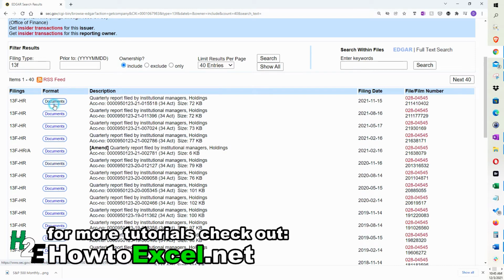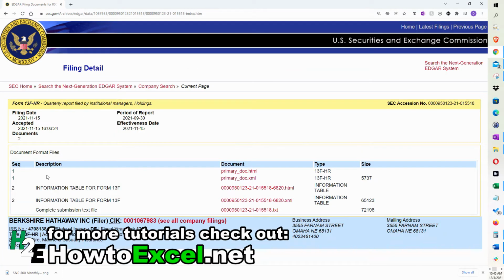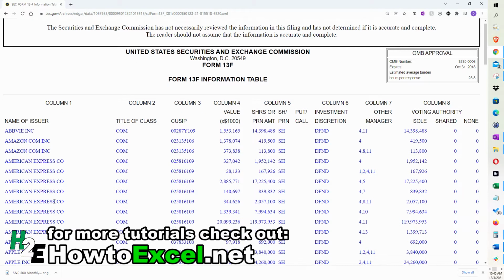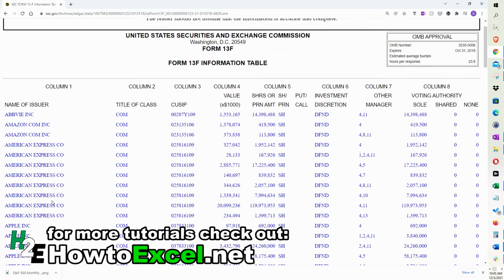So if I click on the documents button here, I'll get a list of some files. The main one I'm going to be looking at is the information table, the one that has an HTML extension. So I'm going to click on that. And you can see this is a nice table format. It shows me all the shares that they owned as of this period and the different companies listed here.